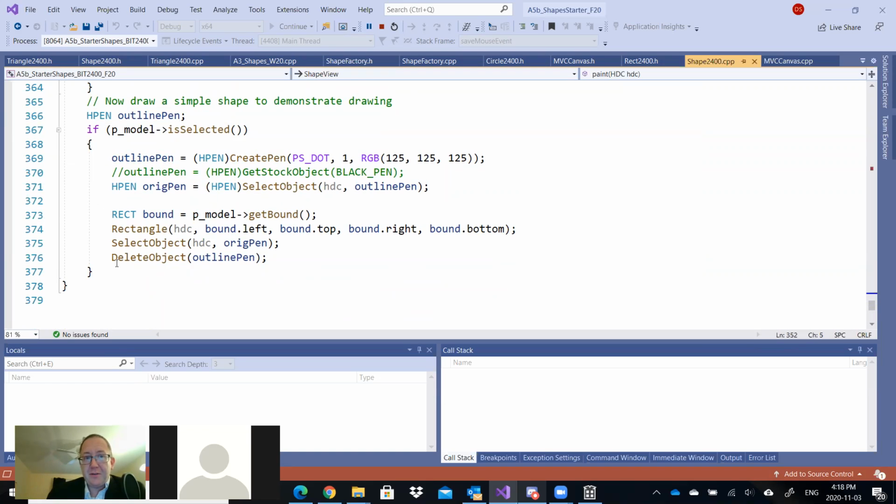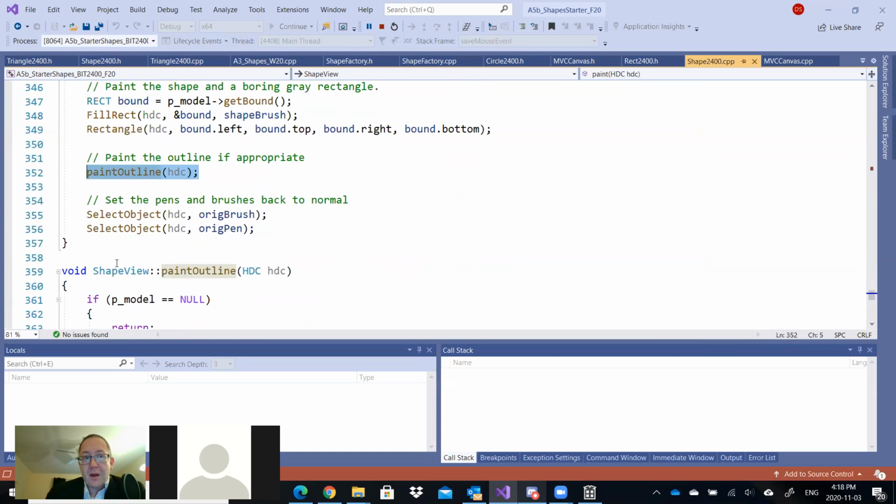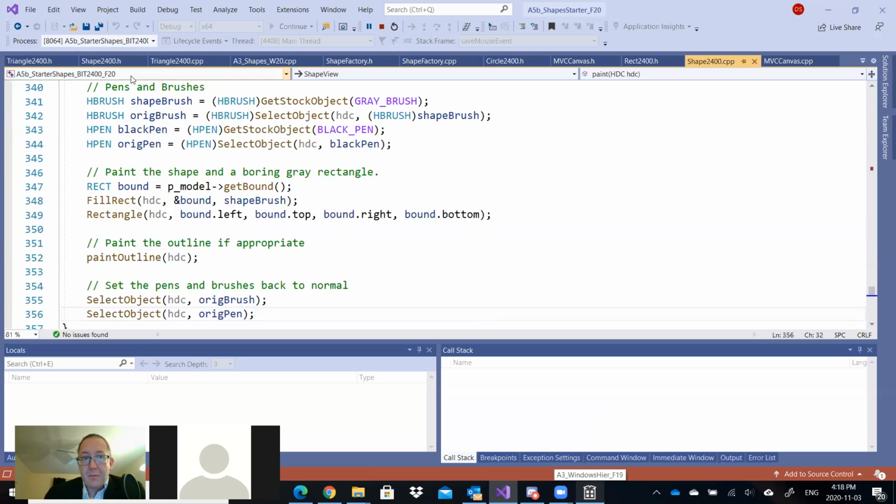Every single one of my shapes can use this thing. And then I set everything back to what I had originally. So this gives me that big gray square. That's all it does. I get a gray brush, I get a black pen, I draw a rectangle. I'm done. Okay. That's what the rectangle shape does in Shape 2400.